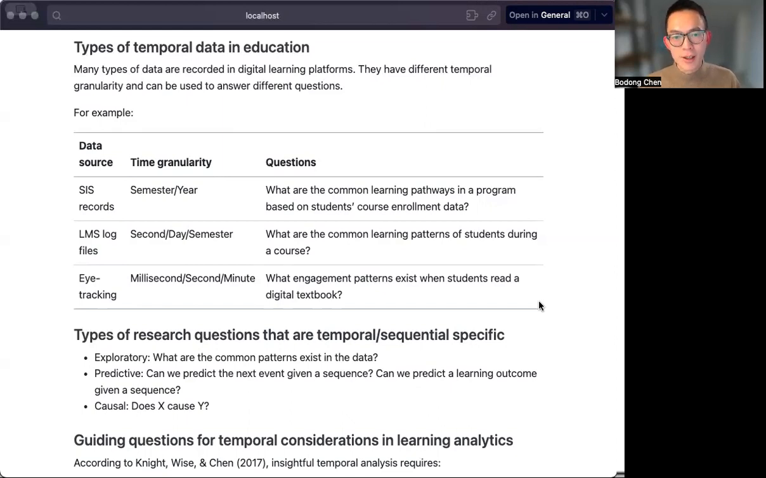And another type of data I can think of could be in learning management systems, such as Canvas, which we're using in this training program. A question we can ask using this type of more fine-grained data about learning behaviors could be, what are the common learning patterns of students during a course or during one week of the course? Because this type of data has more granularity. We can zoom into weeks, days, or even seconds, if that matters for a particular question.